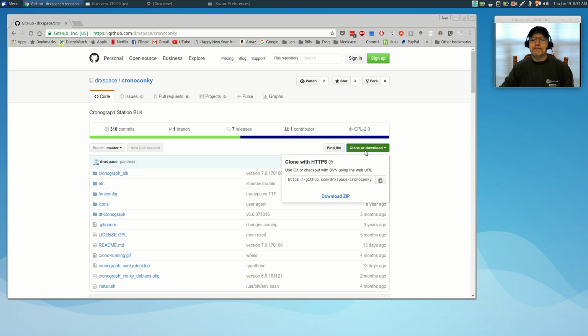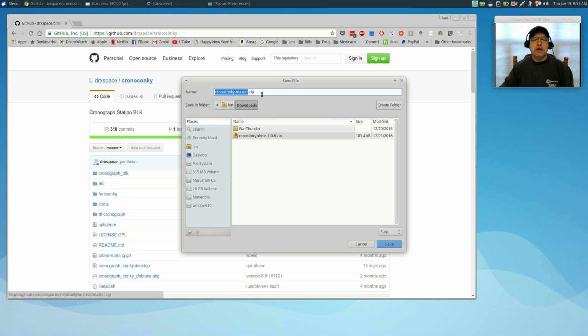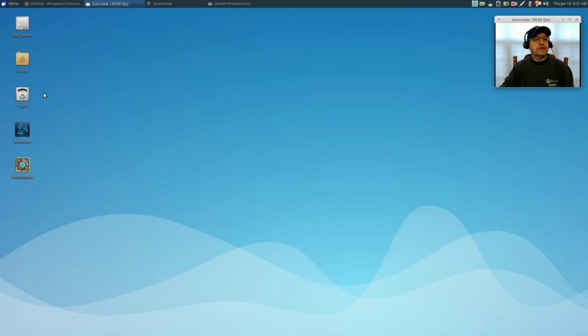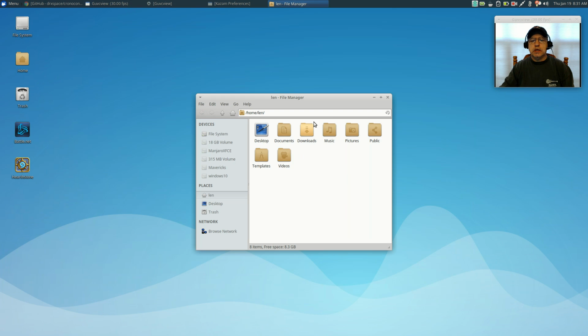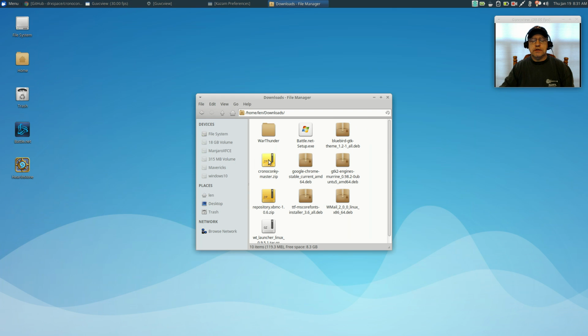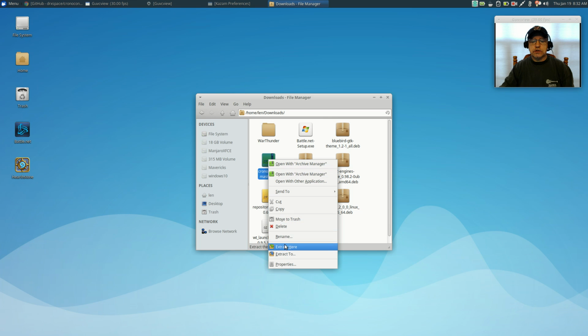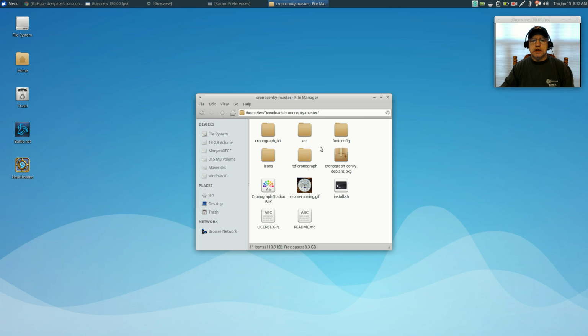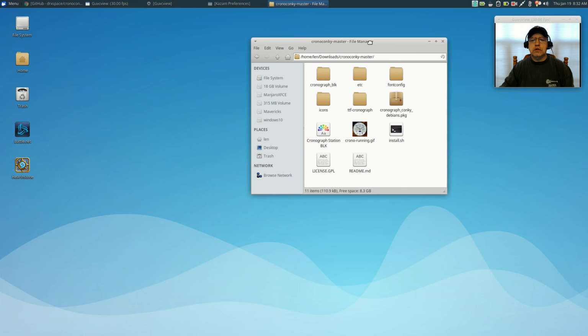So you'll click on Download Zip. It'll go over to your Downloads folder. Okay, so let's go to the Downloads folder. And there's the zip file. I'm going to right click, extract here. It's going to create a new folder called Cronograph-Conky Master. Double click that. Okay, and then get into a terminal.